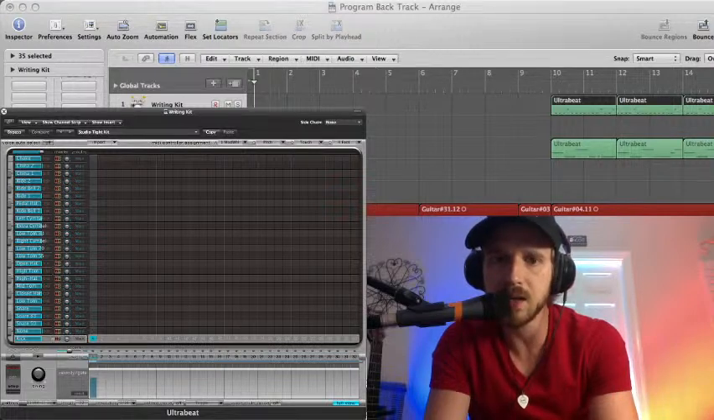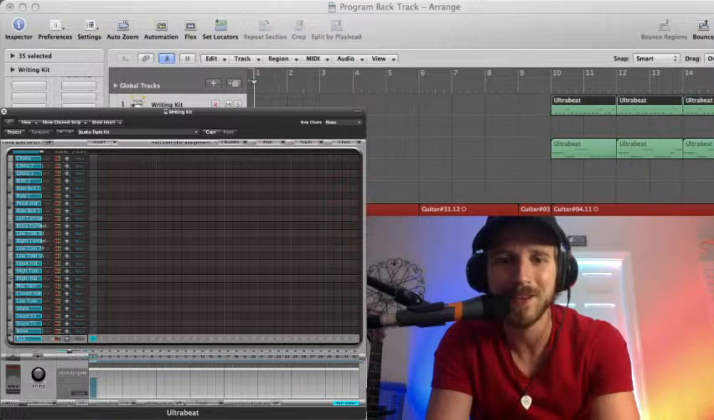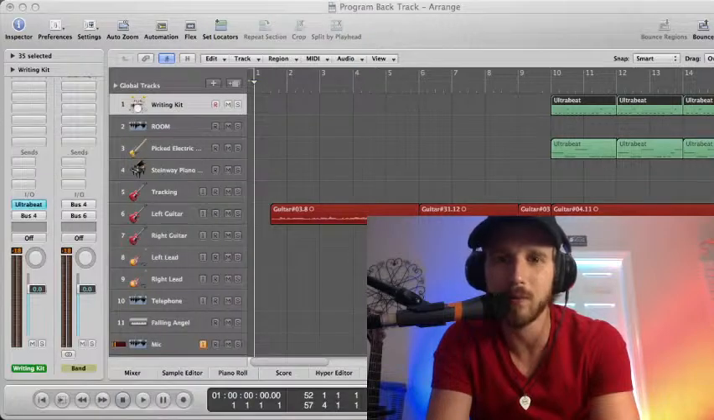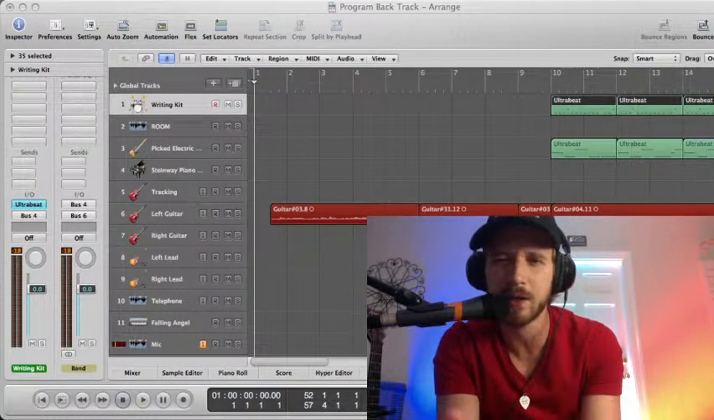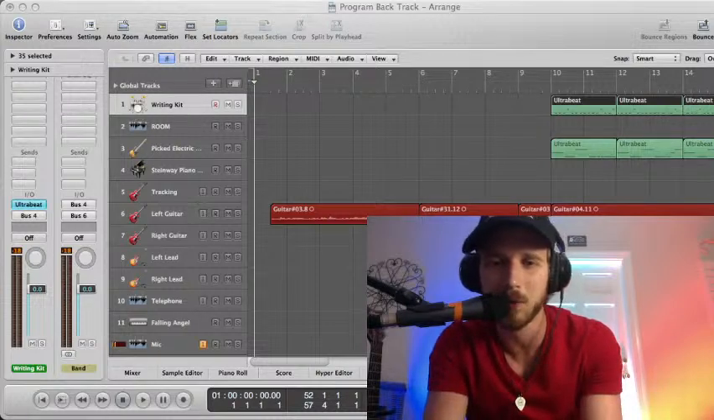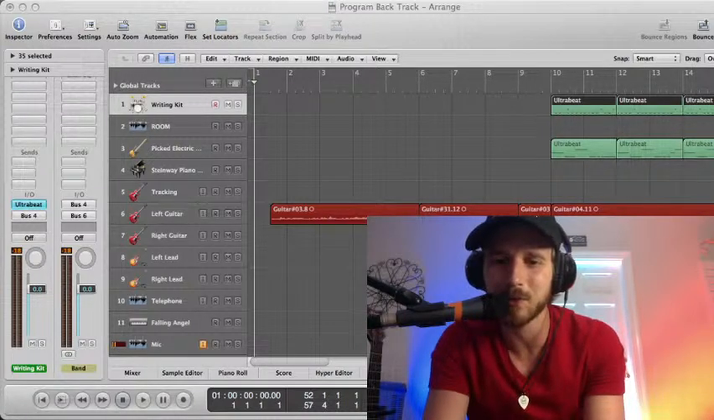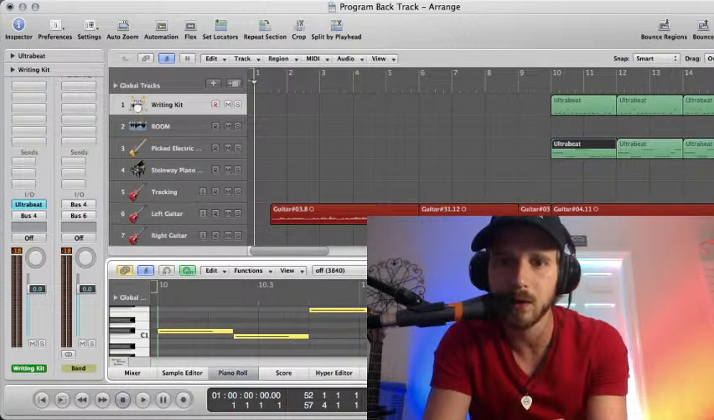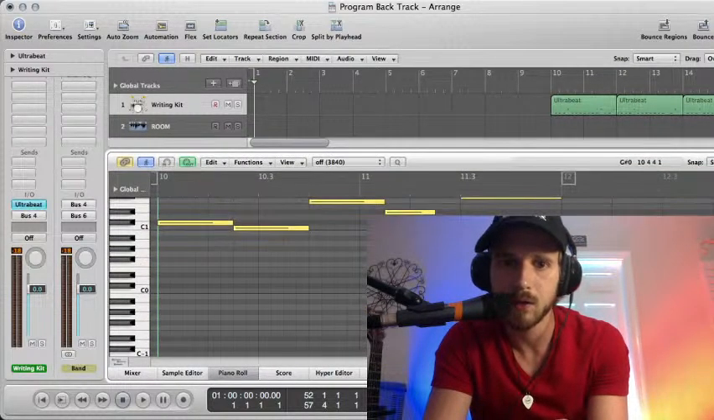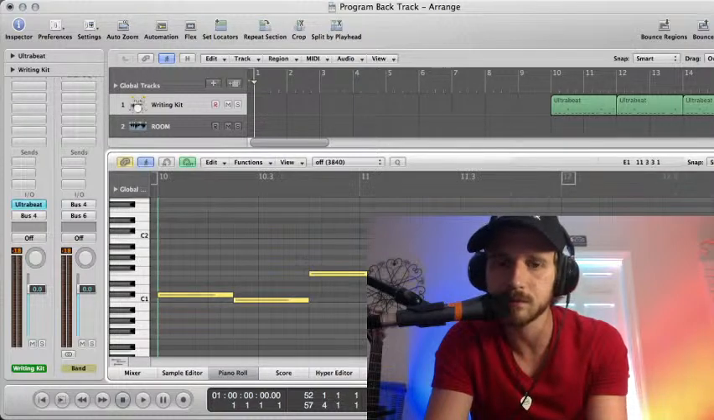MIDI is M-I-D-I, and I actually had to look this up. It stands for Musical Instrument Digital Interface, which to be honest is not all that helpful and still doesn't really explain what it is, but I'm going to try my best to explain it. If you see these green files over here, if I double-click on this, I'm going to bring up this window. You can see these notes here, and these notes are MIDI notes, and again, you can see the piano right there.